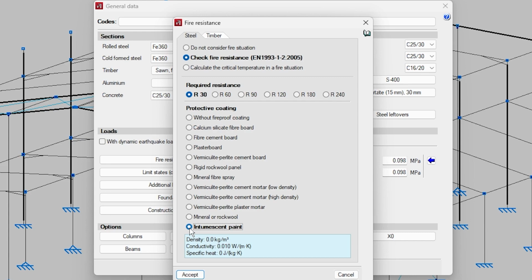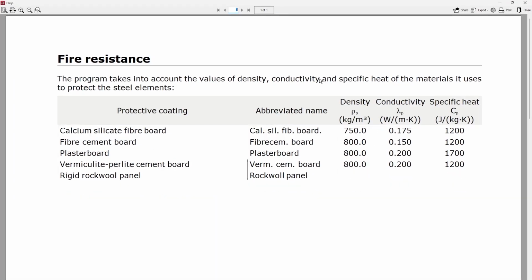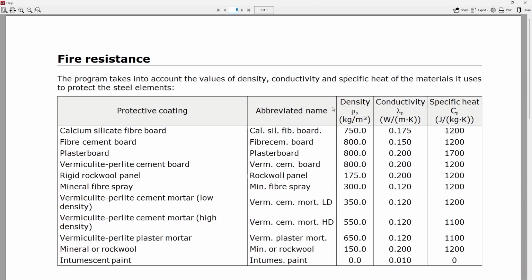By clicking on the Show Detailed Information relative to the use of this dialog box button, we can consult a help table with the different protective coatings available for the steel elements and their density, conductivity, and specific heat values.